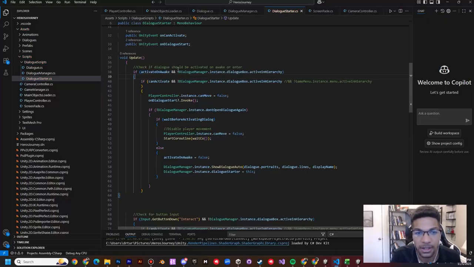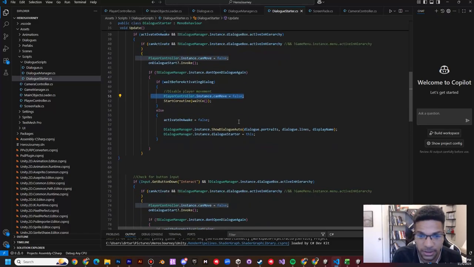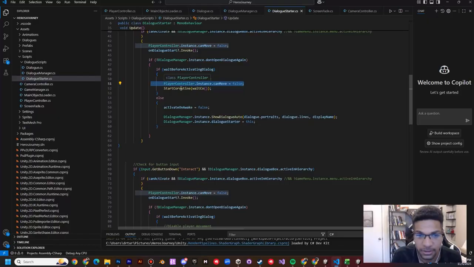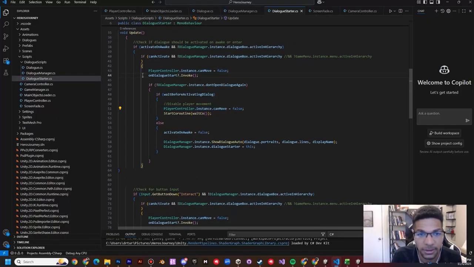Provided a dialogue is not already active in the hierarchy, which is what this exclamation point means. Whenever we start a dialogue, then active in hierarchy is switched to true. We make it so that our player cannot move. And then we start the dialogue.